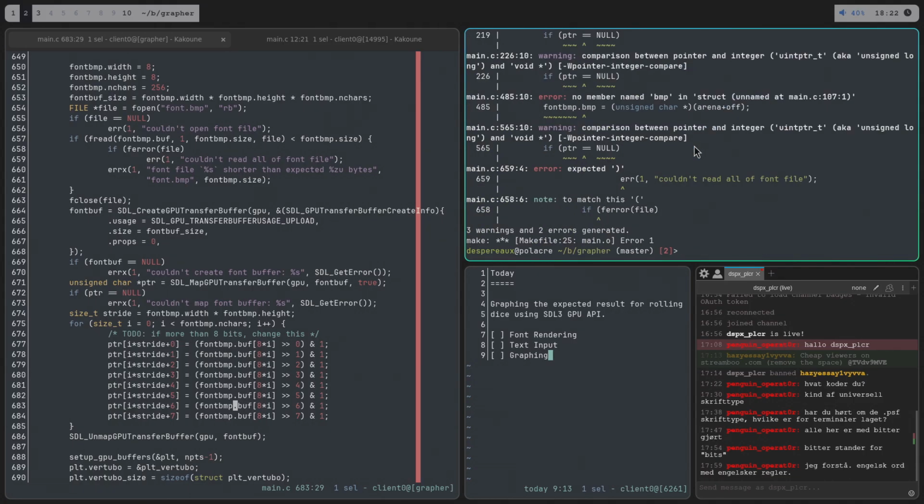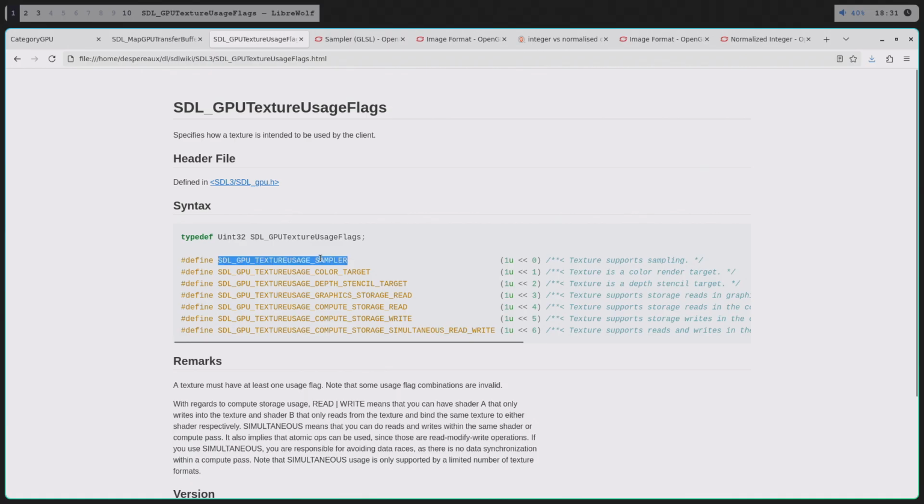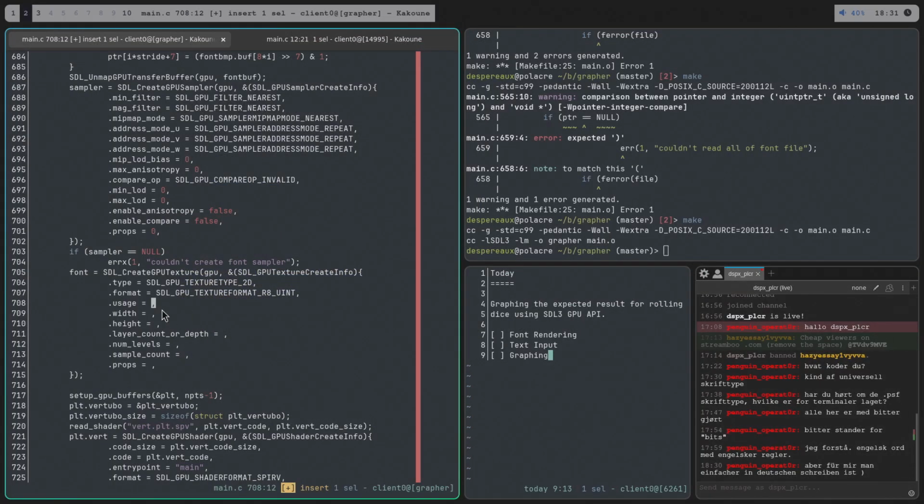Okay, let's see if this compiles. It doesn't. Texture supports sampling. Yep, 100%. That's what we want. The width. Oh, yeah, that's a good point. What is the width? Because we could just lay it out in one big row.